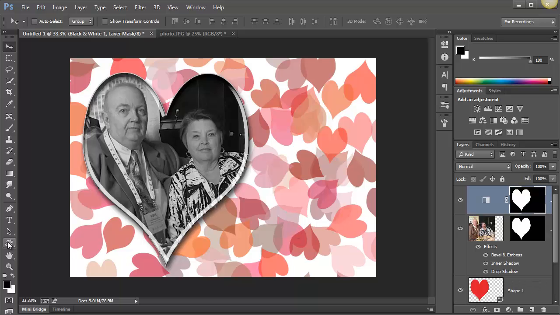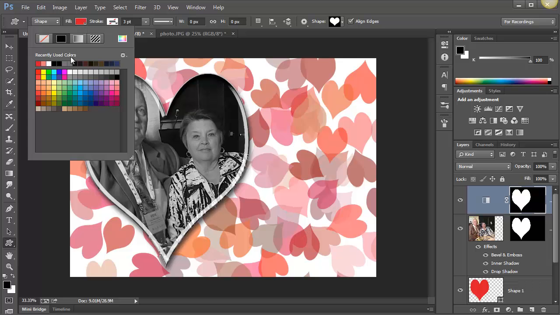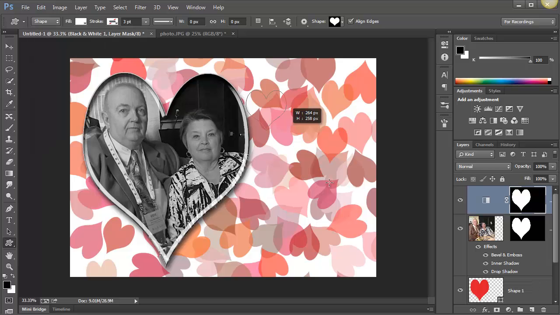Let's go back and get another heart. So we click on the special selection tool. This time I want the heart to be white. So I'm going to click up here where the red is and click on the white. And I come over here. And now I can make this heart bigger than the other one or smaller. Again, I can hold down the space bar and move it.